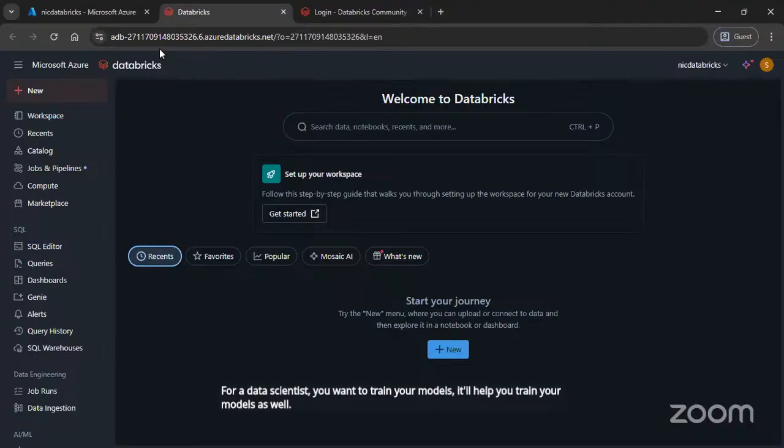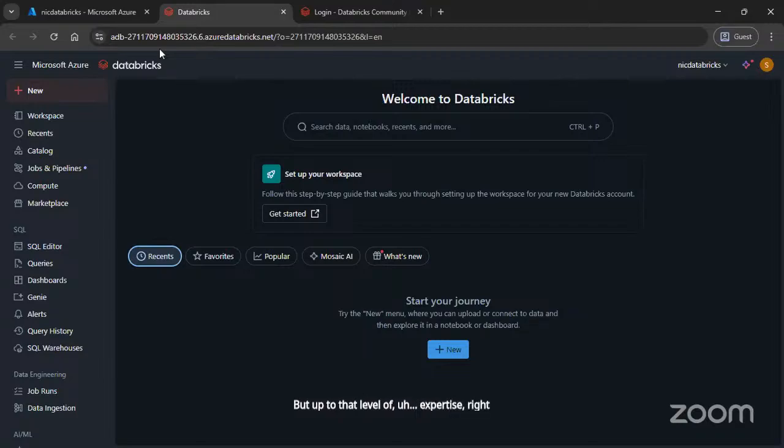But up to that level of expertise, are we going to cover this as part of the syllabus? For ETL and data analysis, yes. But the last part where LLM comes into the picture, that's not really directly part of the syllabus. No. Got it. That's more for AI developers. Okay. Thank you. Thanks.